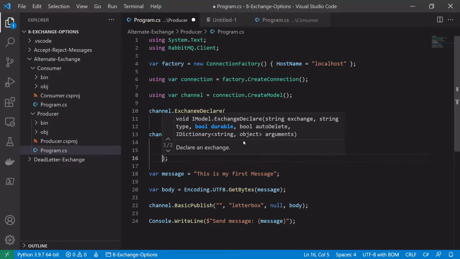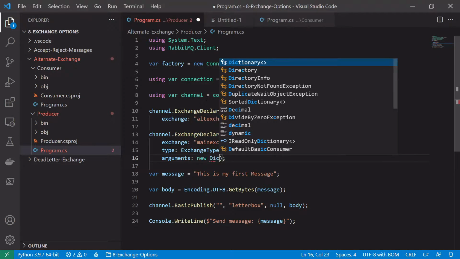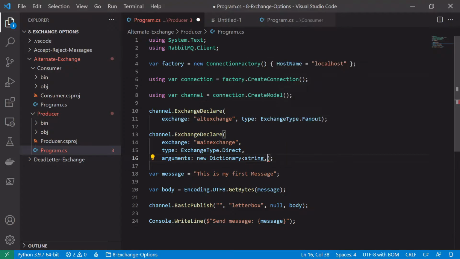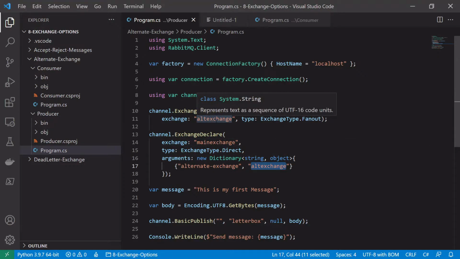In the arguments, we need to say that this exchange has an alternate exchange. So in the arguments parameter, we're going to pass a new dictionary of type string, object. And inside that dictionary, we need to pass a key value pair that indicates that the alt exchange will be the alternate exchange for the main exchange. To do that, we create a key in our dictionary called alternate-exchange, and the value will be the name of the alternate exchange, so just alt exchange here. That's declared two exchanges, the main exchange with an alternate exchange, which points to this exchange that we've also created.